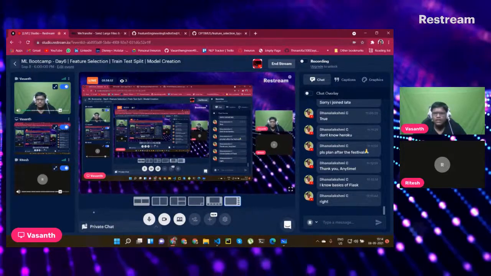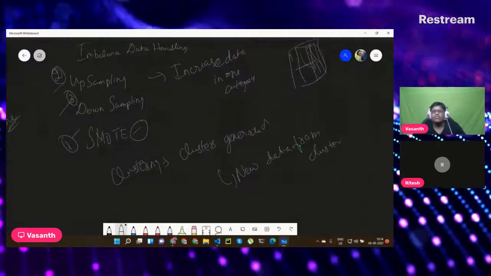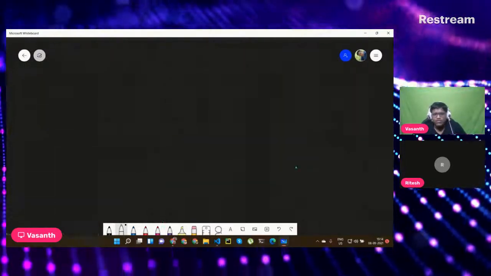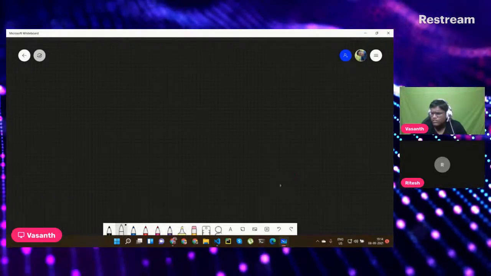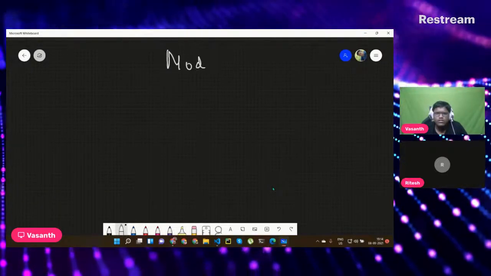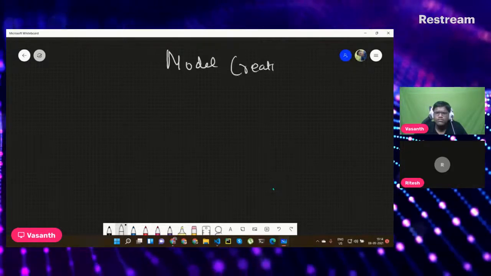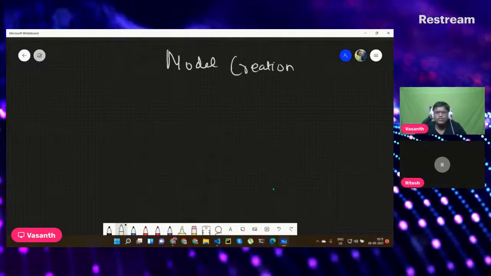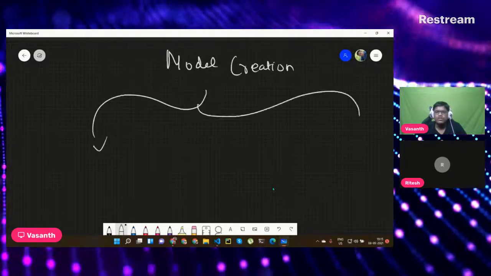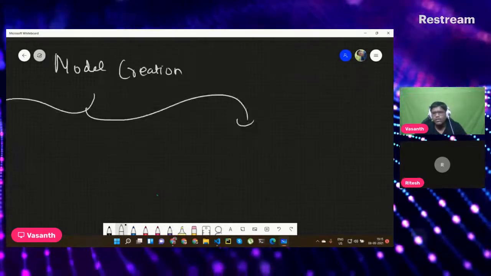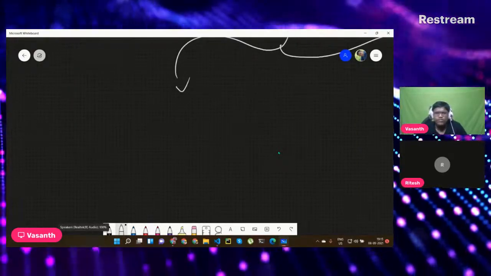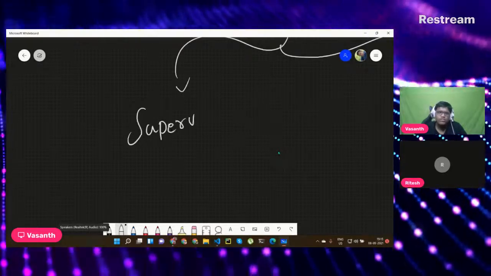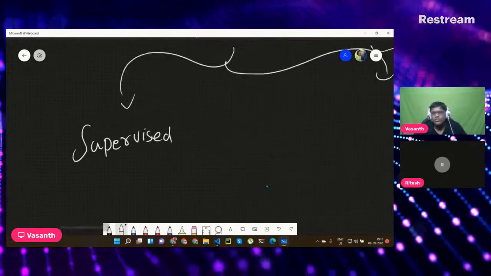Now I'm going to do model creation. This is kind of an interesting one for you all. So how we'll be creating is, first things first, we need to check what type of ML problem statement we are having. Okay, so is it supervised? I'm not going to explain what is supervised or unsupervised because I have done it in the first session itself. So I'm not going to explain that at all.